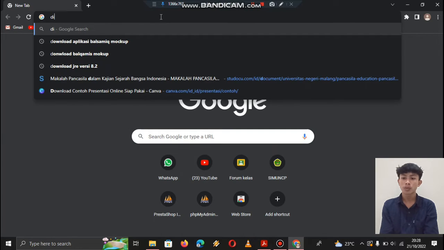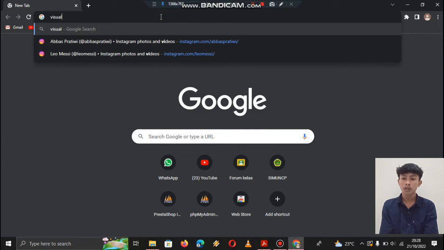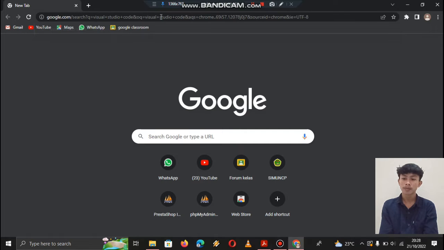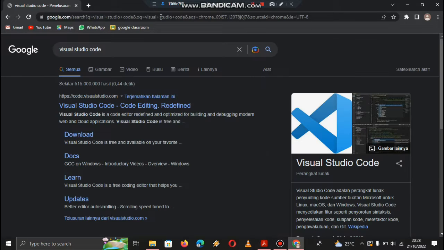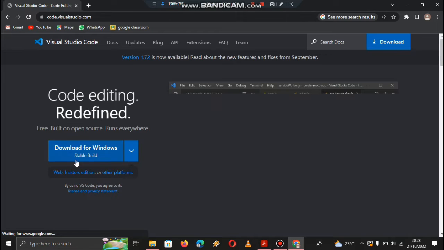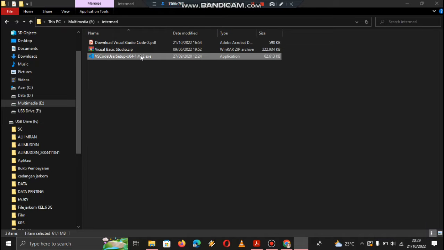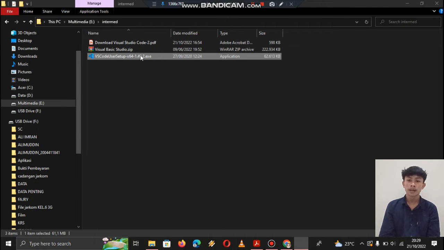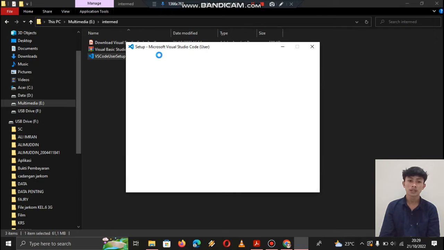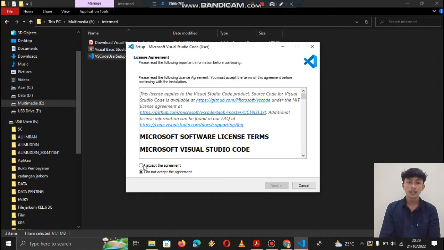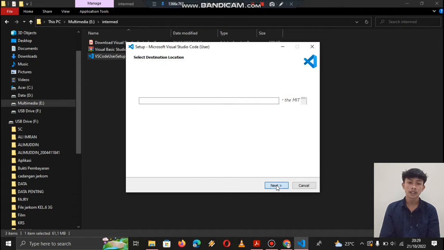Open your computer browser and type Visual Studio Code, then click on the top result. Then download the file according to your computer operating system. After successful downloading, please double-click the downloaded file to install Visual Studio Code. In the license agreement section, click I accept the agreement and then click next.